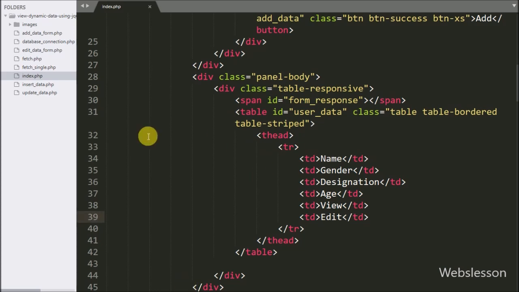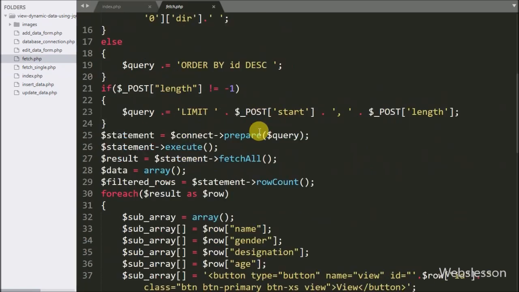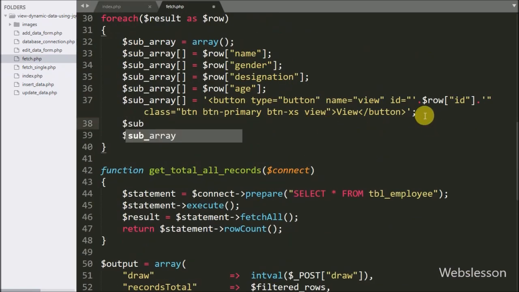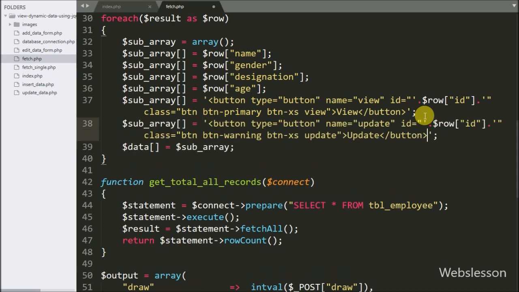After this, we have gone to the fetch.php file, and here we have written the $subarray variable is equal to, button type is equal to button, name is equal to update, ID is equal to $row ID variable, and class is equal to update. We will use the update class as a selector in jQuery code, and we will use the ID attribute value to fetch that row data.